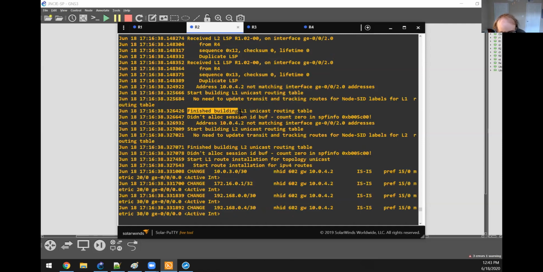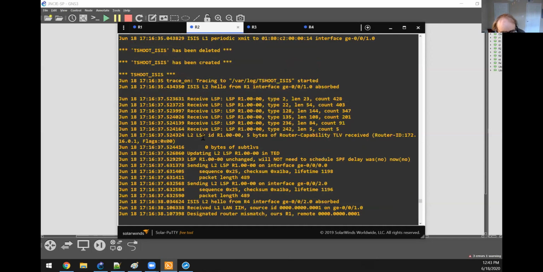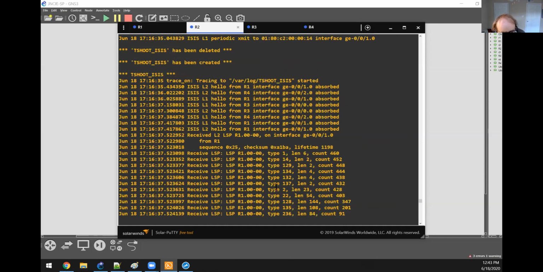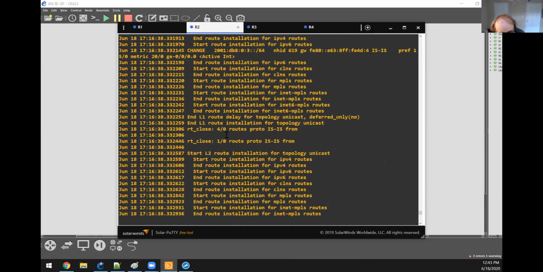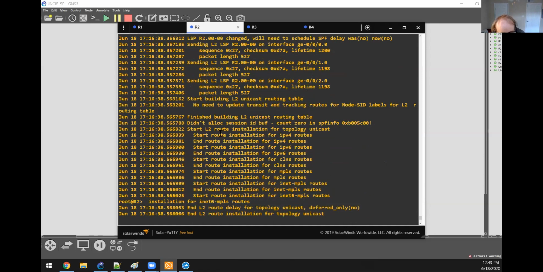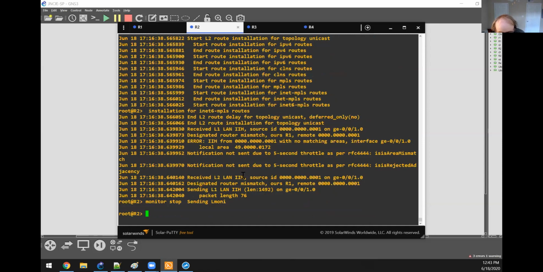So it was able to build a level 1 unicast table. Oops, so we've got an address not matching. I don't see any errors though. I think error messages have the word ERROR, all in caps, appended to the message. Saw that in a previous video.